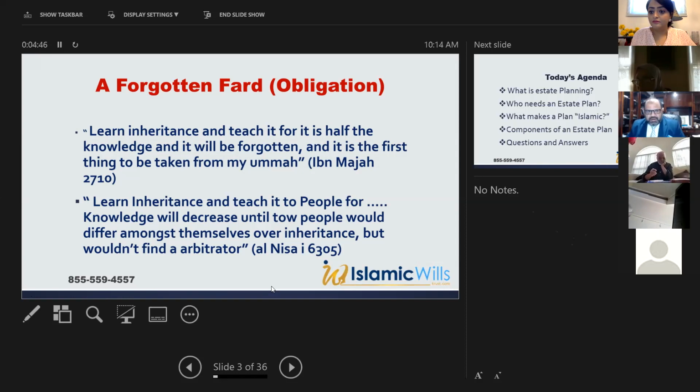So there are two hadiths, and we're going to start from there. Rasulullah sallallahu alaihi wasallam says: learn inheritance and teach it, for it is half of knowledge, and it will be forgotten, and it will be the first thing taken away from an ummah. And the second: learn inheritance and teach it to people, for knowledge will decrease until two people will differ amongst themselves over inheritance but won't find an arbitrator. So it is very, very important.